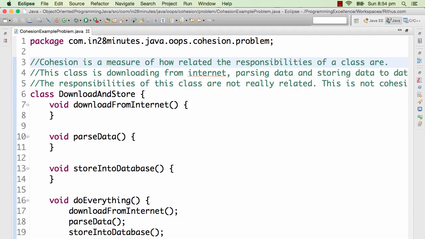Let's now discuss cohesion. What is cohesion? Cohesion is basically a measure of how related the responsibilities of a class are. Okay, I was reading whatever is written here. So, what is cohesion? You have a class. Let's take this example, download and store. You already see it does a download and store. So basically, it's doing two different things.